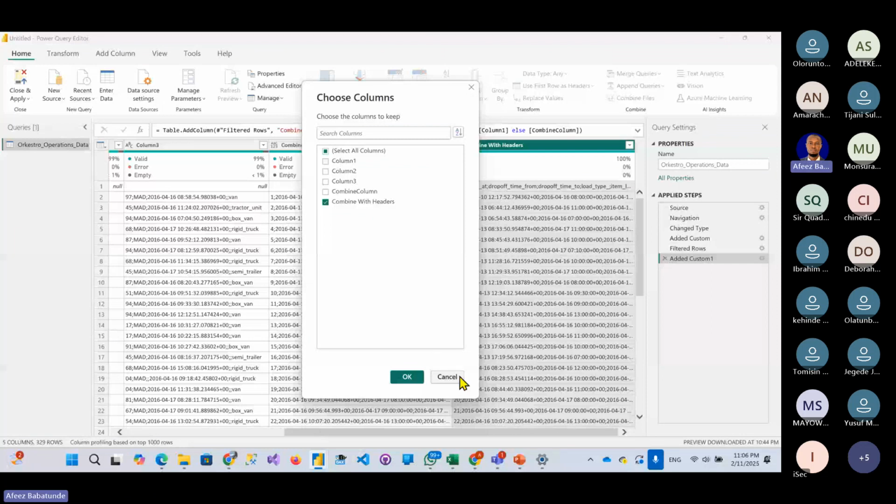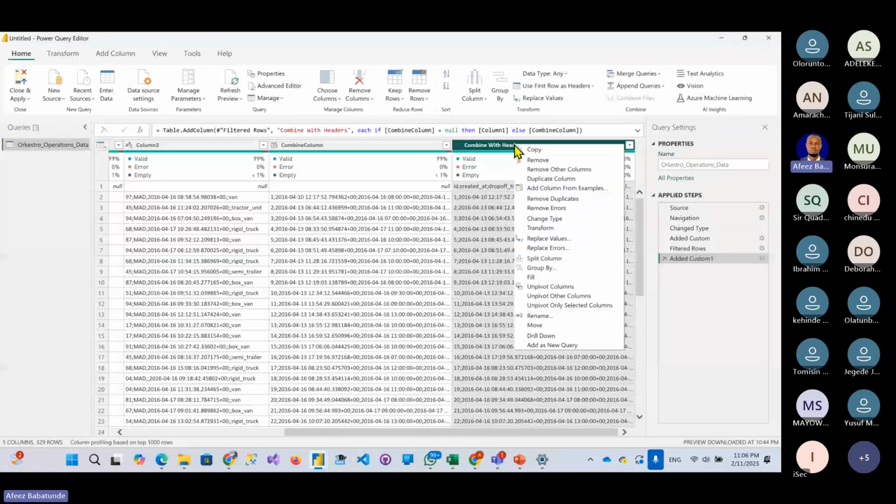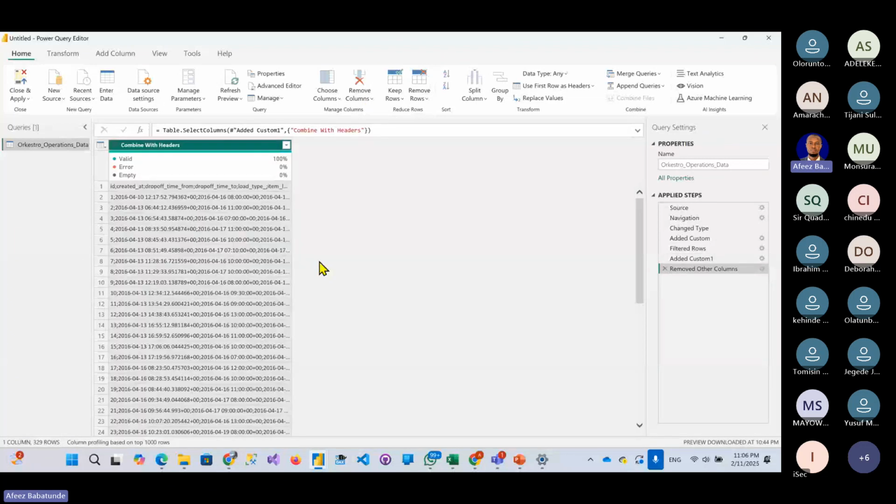If I don't want to go with that, I can simply right click on this and say what? Remove other columns. Immediately, everything is removed. Still the same formula. I can come to this place, remove other columns. Choose anyone that comes to mind whenever you need it. So I'll remove other columns. Bam. Only these left. What next?